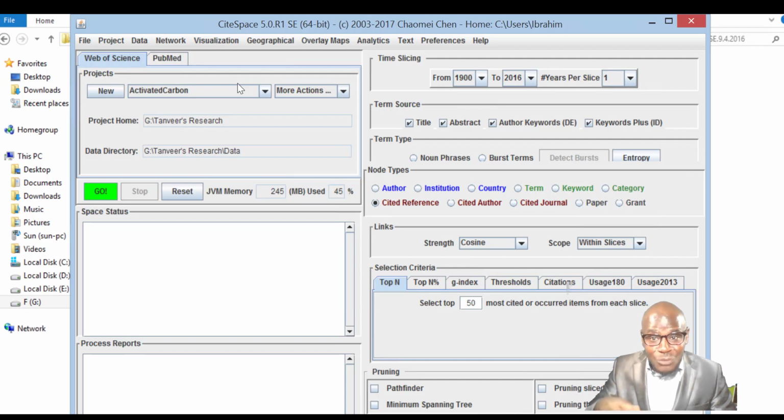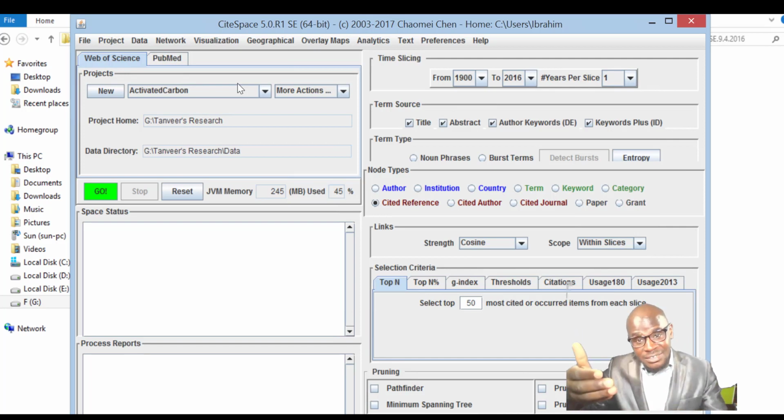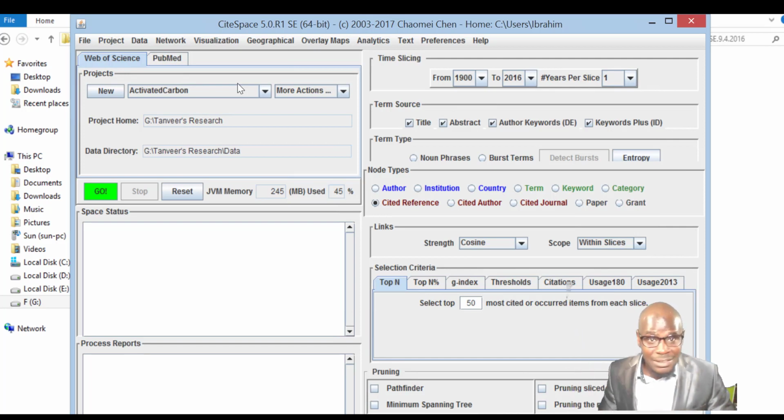But in order for you to analyze these things, as I have explained to you how this software works, you will need the citation data themselves. So how can you get this citation data? To get this citation data, of course, Google Scholar is not enough. And I will show you why that is not enough.